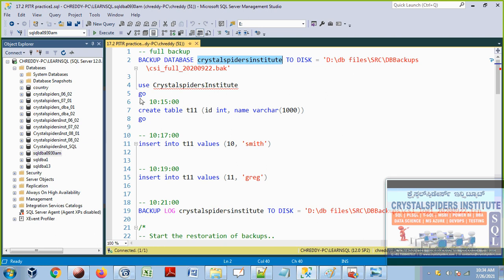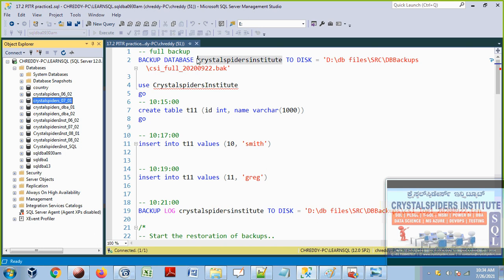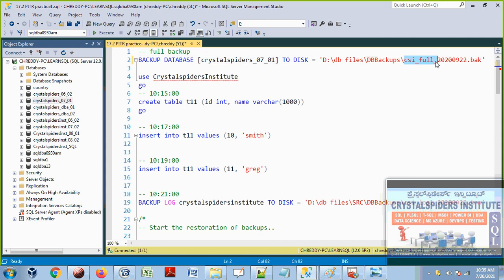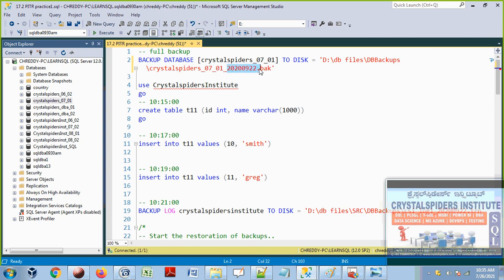Any database you can pick. I'm going to take the backup of this Crystal Spiders Institute database that we used. You can drag and drop like this, guys; you don't need to type the database name all the time. Here I am going to take a backup of this database and put it into this path. I will give it a name: full backup underscore, today's date is 2021/7/26 and the time is 10:35 AM.